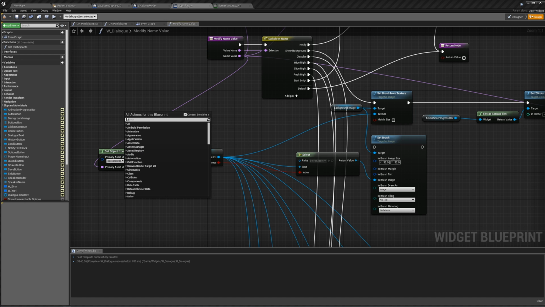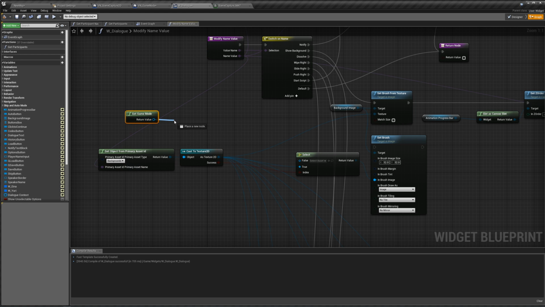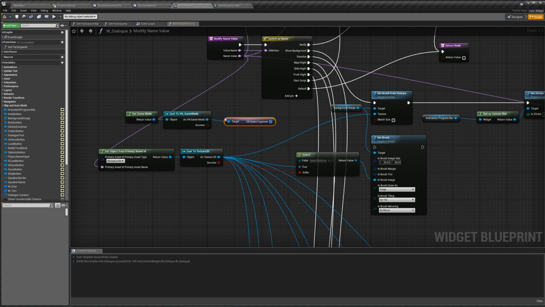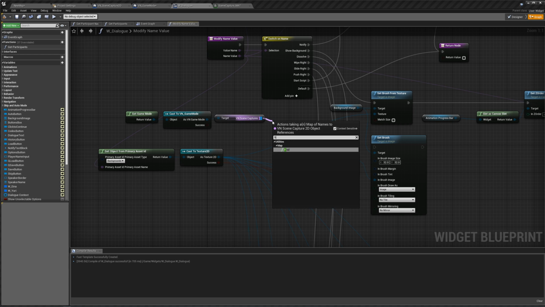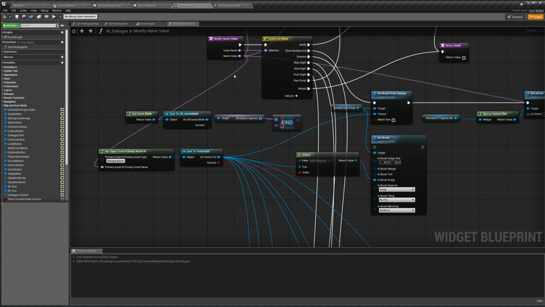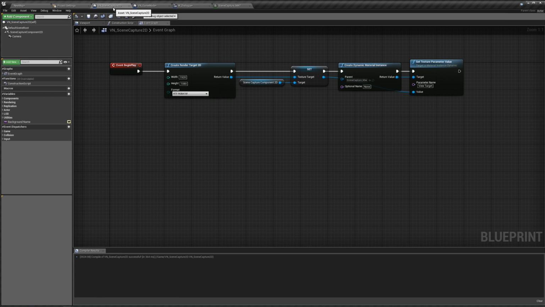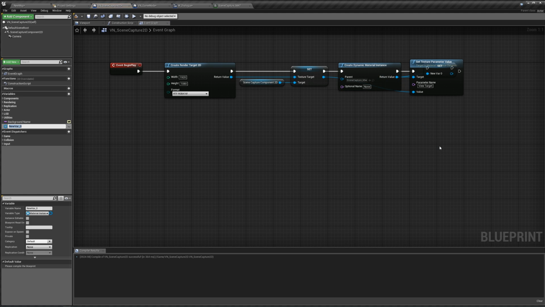and if it is false, we are going to have to get our game mode, cast to VN game mode, and then as a VN game mode, we are going to get the VN scene captures. Then we have to find the name value we passed in, which is going to be our background name. And then this find returns a VN Scene Capture 2D object reference, and what we need is its material. So back in our VN Scene Capture 2D, after we create this dynamic material instance, we need to promote it to a variable. And the variable name is just going to be, let's go with material.